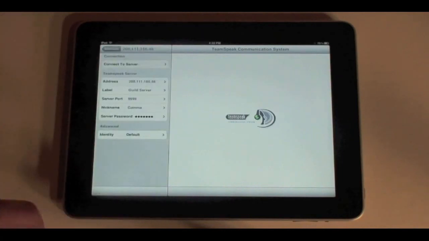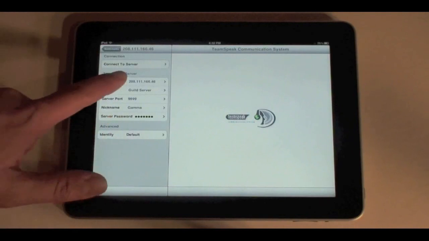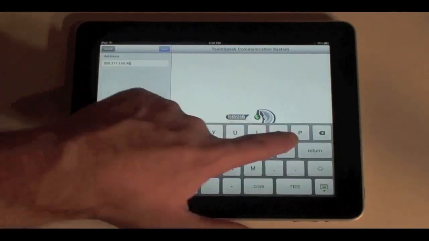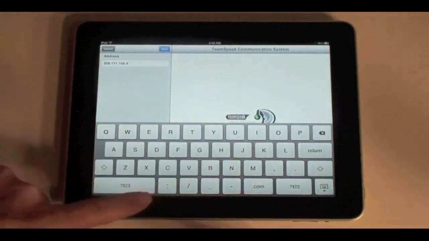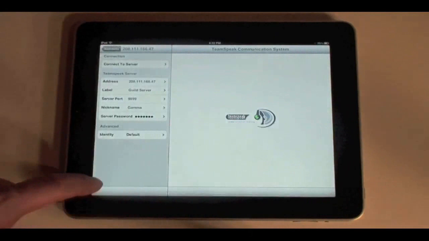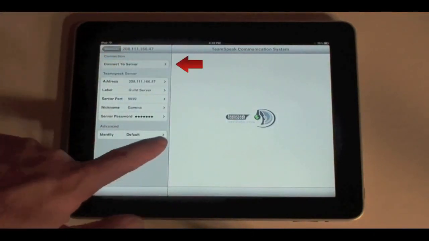I'm going to tap on that. Now you'll notice that there's a lot of information here about the server. I'm actually going to go in and change a little bit of information here. So I'm going to change this IP address so that it actually connects to the right server, and I tap the save button when I'm done. But in order to connect, all I simply have to do is tap connect to server.